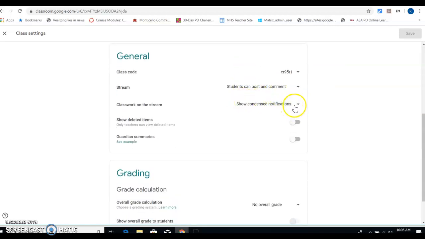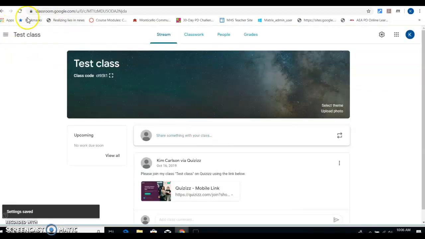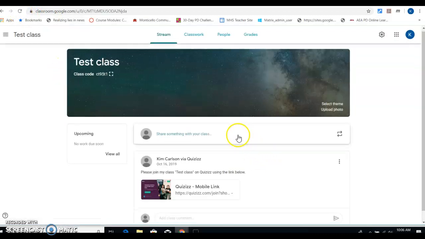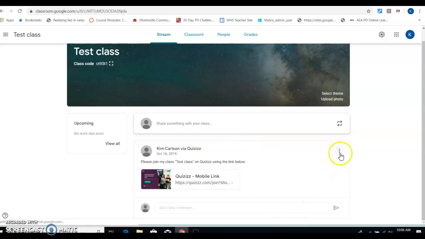And you go down here and where it says classwork on the stream, show condensed notifications, I just say hide notifications. And then you just click the save button and bingo, just like that. After it gets done saving, your notifications when you hit refresh should all disappear except for this one right here, and I don't know why that one was in there.